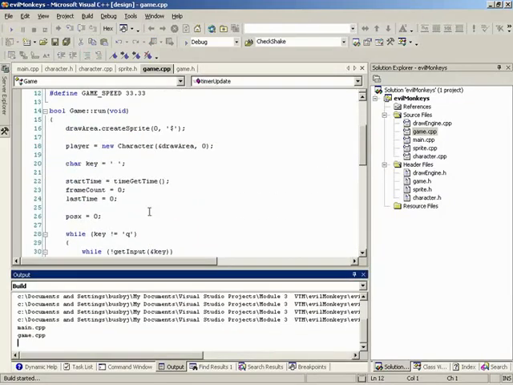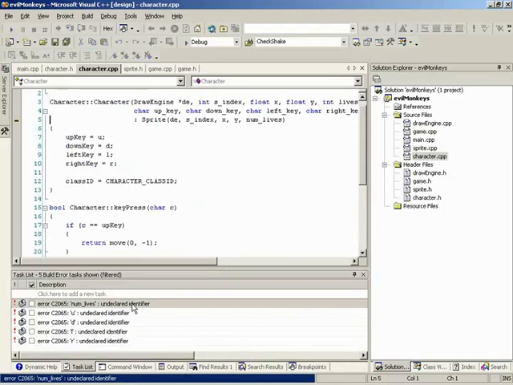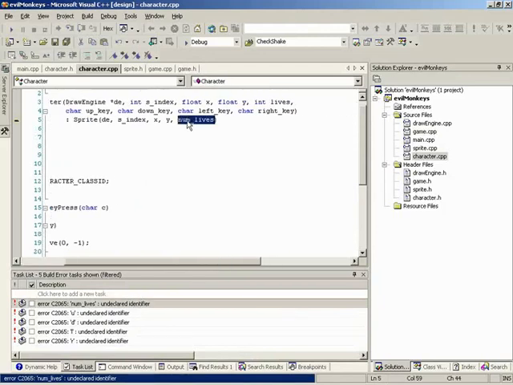So let's try to compile this. Error. Num lives. Undeclared identifier. Now, this was changed to lives. I should have seen that, but I didn't. So let's compile this guy.